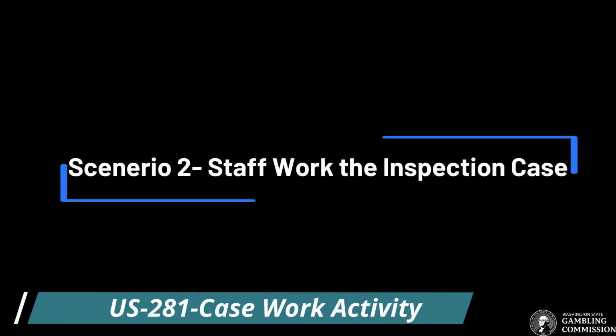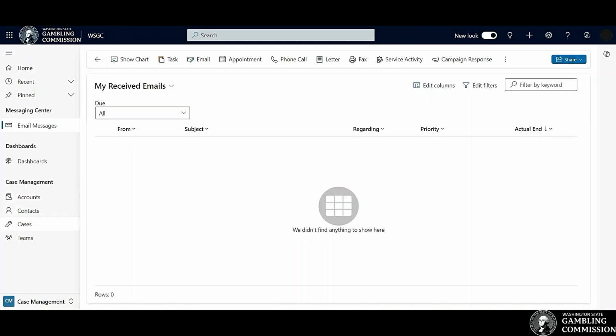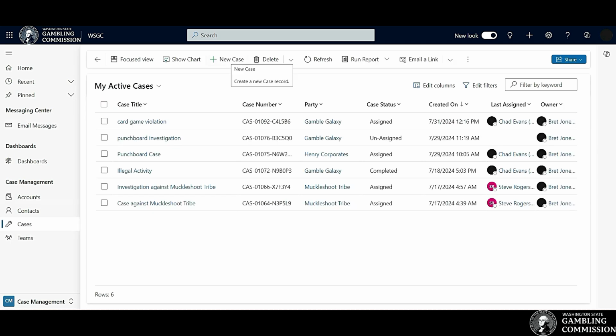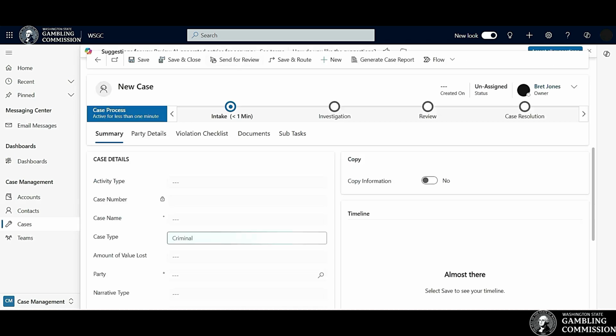Scenario 2. Staff work the inspection case. To initiate the creation of a new case, click Cases Entity from the landing page and click the New Case menu to open the case creation form.